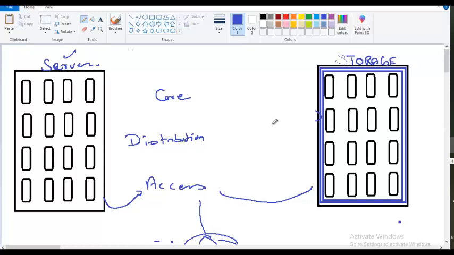Okay, before that, I want to add something more to the non-ACI data center. In a non-ACI data center, we have Nexus 5000, which supports VPC, virtual port channel, which also supports FabricPath. And we have Nexus 7000, which supports both VPC and FabricPath. Along with that, it also supports OTV, overlay transport virtualization.